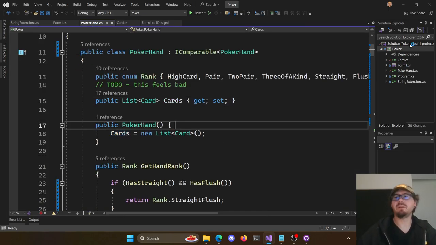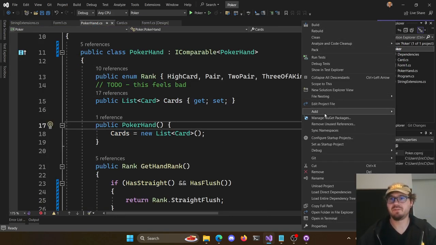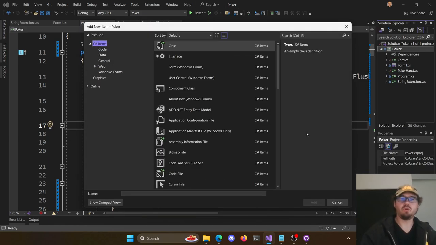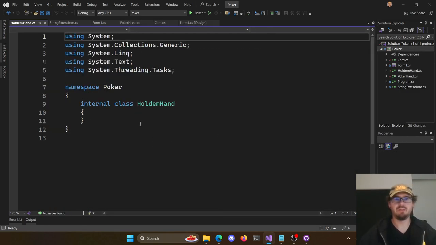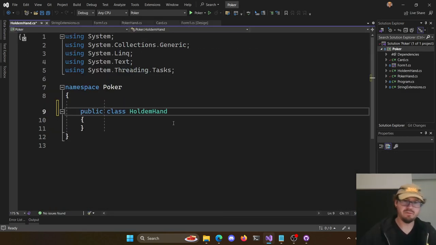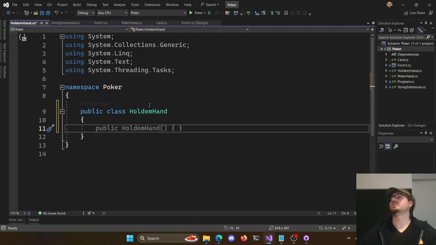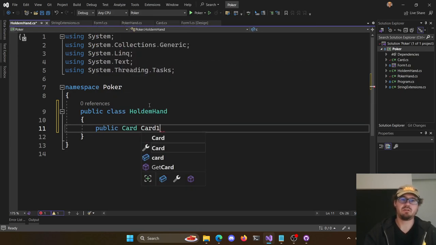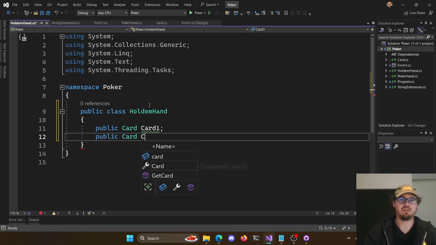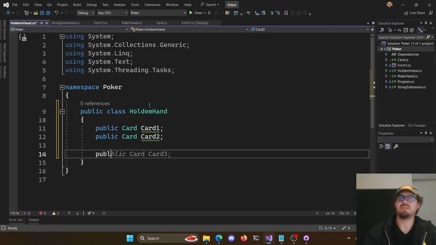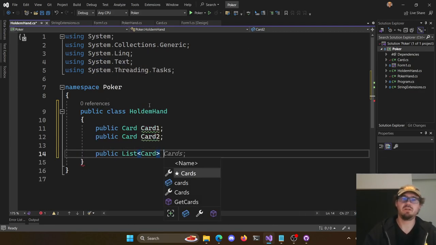So now we have poker hand, now we need to make Holdem hand. So let's go add a new class. Add a new item here for Holdem hand. Okay, now Holdem hand, make this public here again, has two private cards and the shared cards, right? So you can either make a list or you can just have card one and card two, whichever way you like. So we'll just say public card card one, public card card two. It's probably fine. And then maybe a public list of card for shared cards.